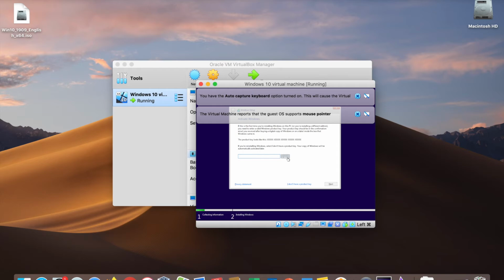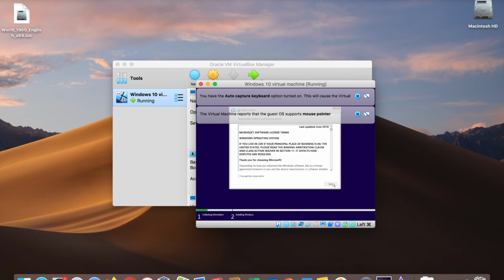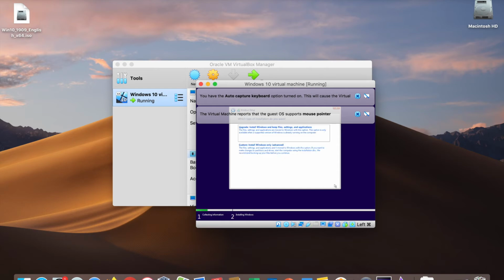Because we're using a trial version, we're going to select I don't have a product key. And for our test, I like to use Windows 10 Pro. Click Next. Click I accept the license terms, then Next. Then choose Custom Installation. Make sure that the unallocated space option is checked, and then click Next.